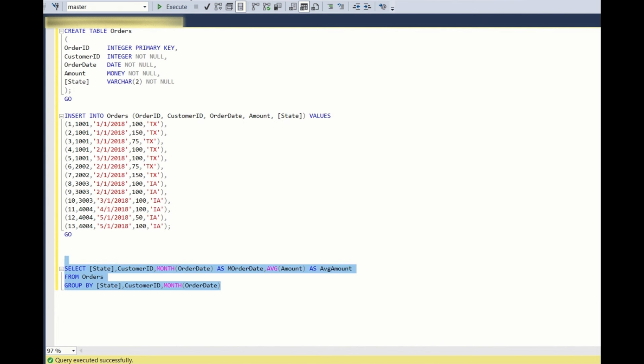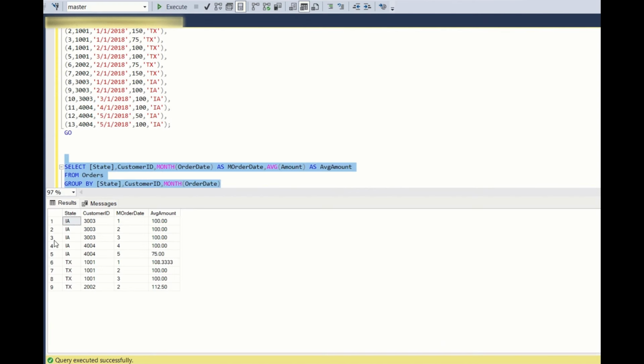And if I run this, what are we getting? We are getting each state, each customer, and then for each month the average amount. So for Texas, TX, for each customer, you have 1001, and these are the 3 months, and it's always greater than or equal to 100. And for 2002, data for this month is there, and it's also greater than 100. But for IA, if you see, this customer has a monthly average greater than or equal to 100, which is correct. But for this particular customer, in the month of May, the average is less than 75. So IA should not be returned, only TX should be returned.